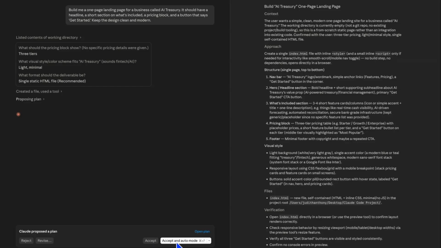You'll notice this option right here, accept and auto mode. You can basically choose between accept and allow edits, where you basically allow permissions as Claude builds it, or you can choose accept and auto mode. There'll still be here and there some permissions that Claude will prompt you even if you use auto mode.